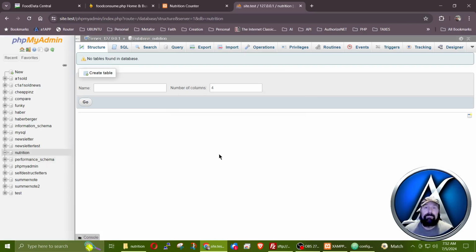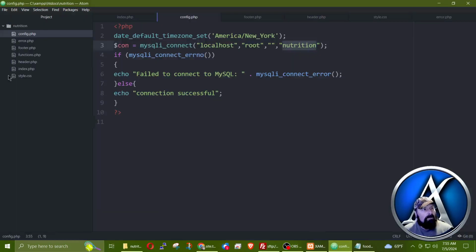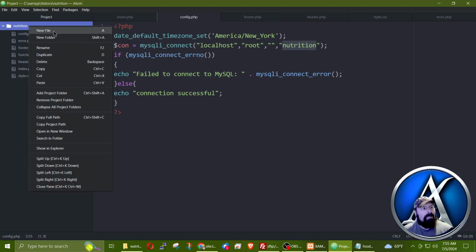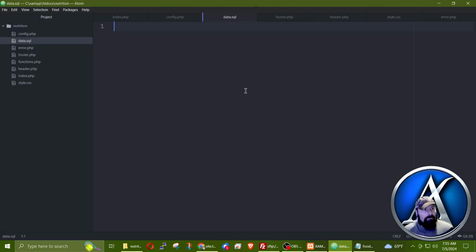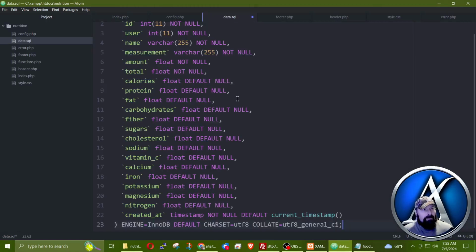Now we've got to create the tables within the database. I'm going to show you something. If you want to do what I do, I'm going to give you this script, and it'll make your database creation a lot easier. Okay, so here you go. Let me show you what I'm going to do. I'll put this in a file here. We'll call this data.sql, and I'm going to paste this in here.